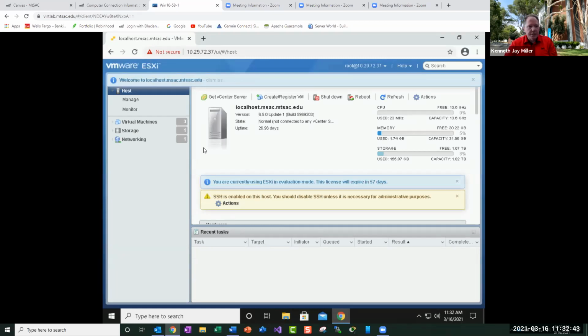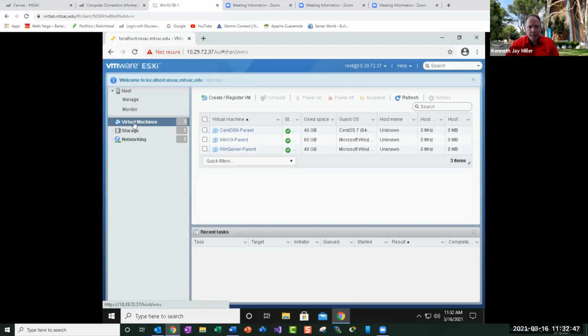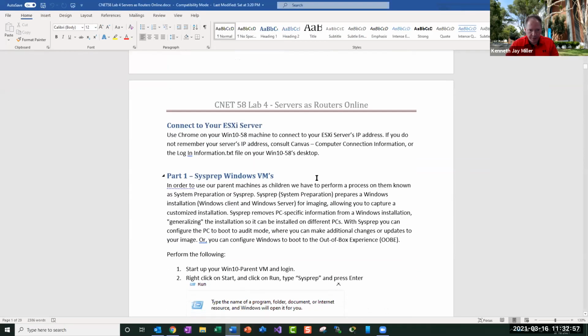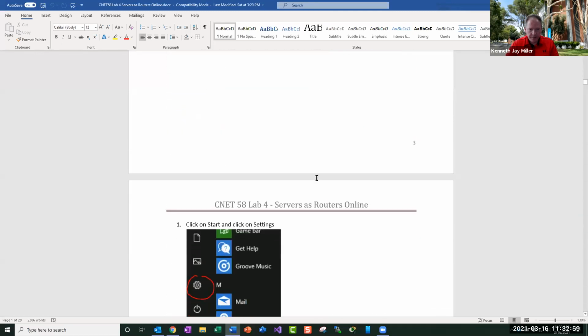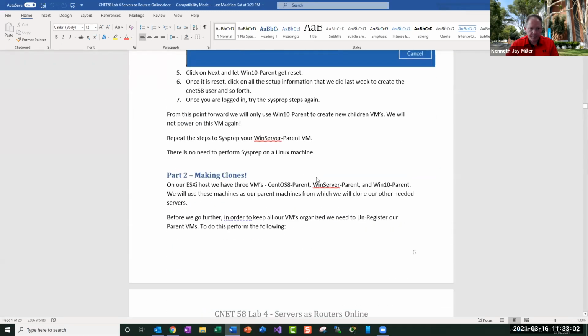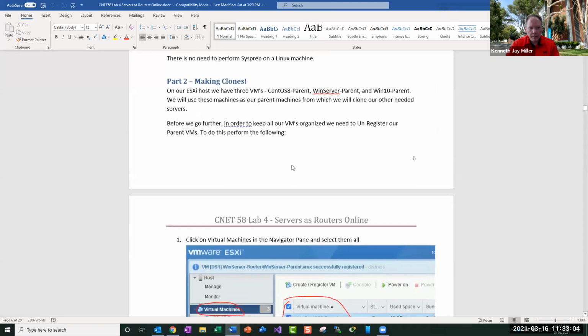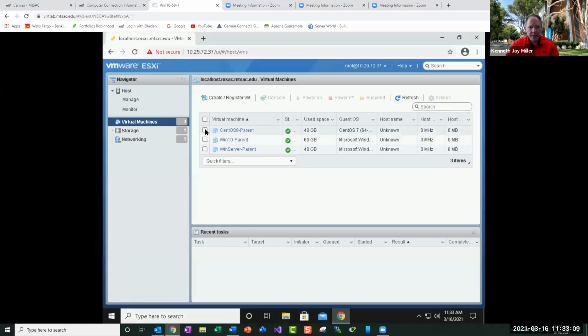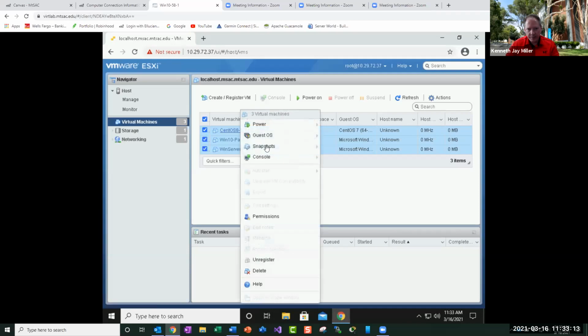All right, so what we're going to do now is there's a couple things we need to do. The first thing I want you to do, and I believe this is the order I have them in the lab, hopefully I do this in order, I don't want to mess you up. The first thing we need to do is come in here, select all of these, right click and unregister them.